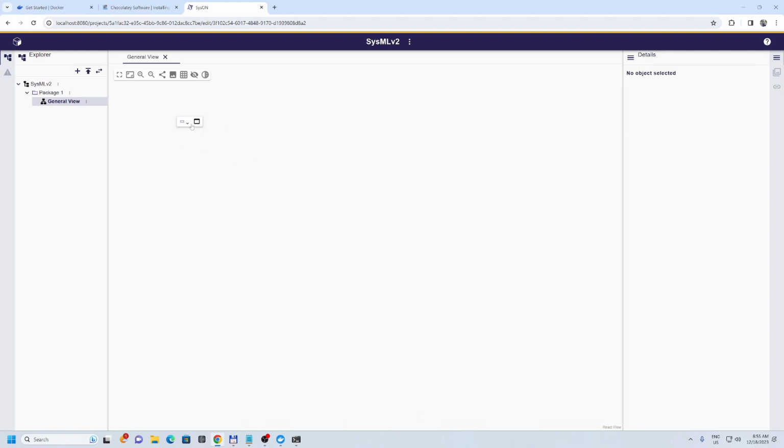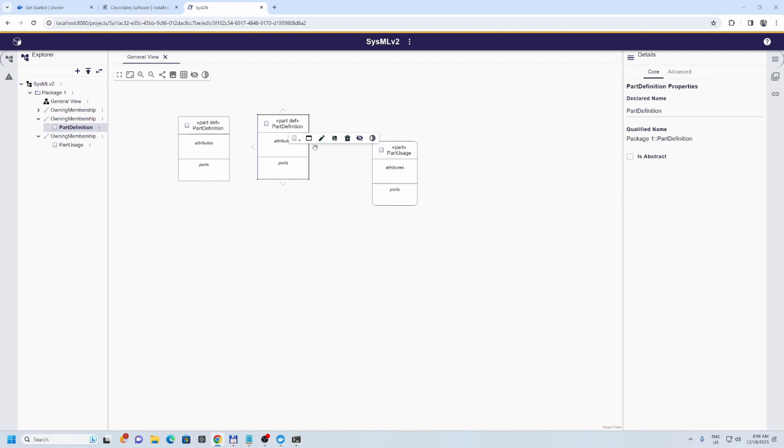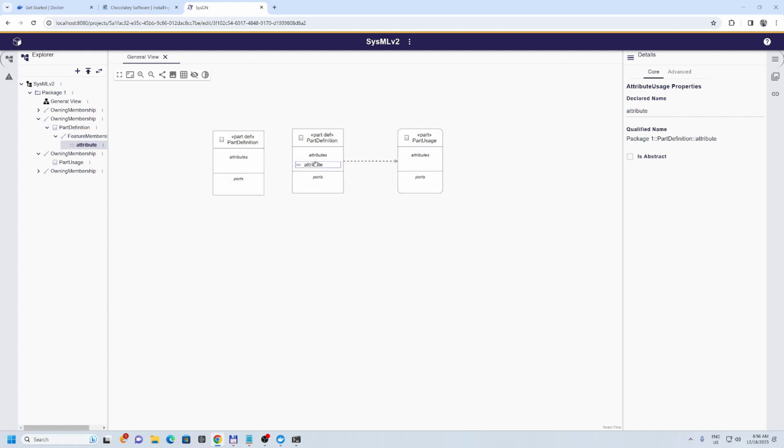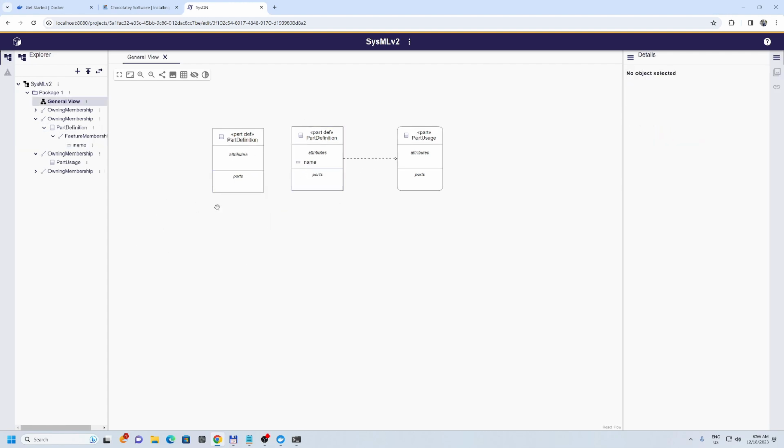Okay, so left mouse click. What can I do here? Well, I can create a part definition. That's great. Then I can create another part definition and a part usage, and then I can somehow connect them. I don't know anything about SysML version 2. I am familiar with SysML version 1. I know version 2 is different, but okay, can we create an attribute, like a name or something? Yeah, I can do that. Okay, so as you can see, it works on some level.